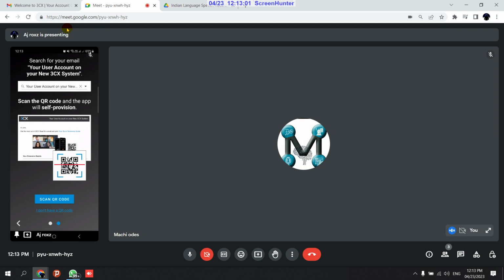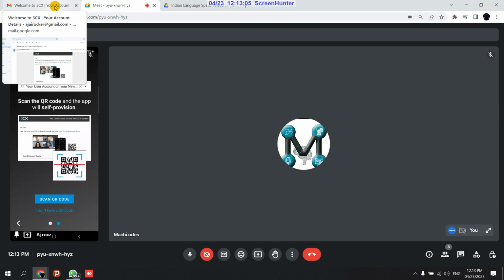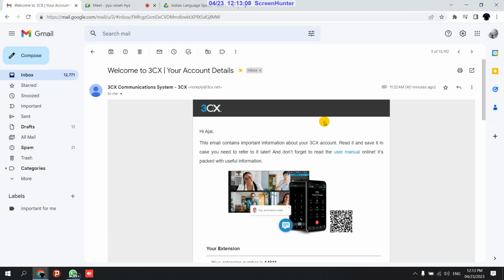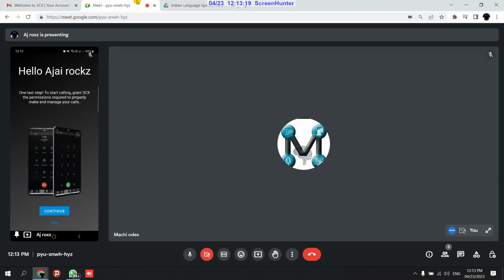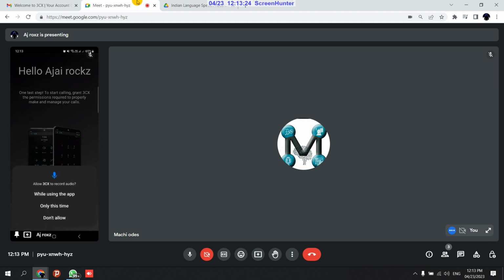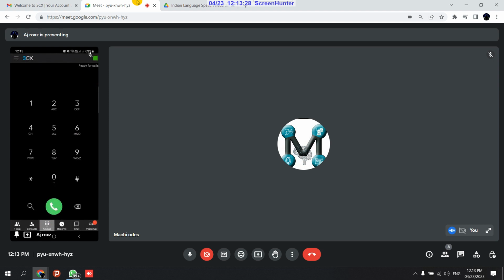Here you will receive an email with your account details. You can just go to the email, click scan QR code, and scan it like this. It will show your name like this. Once it is done, you can click continue, click allow. So like this you will get it. Now it is showing ready for calls.